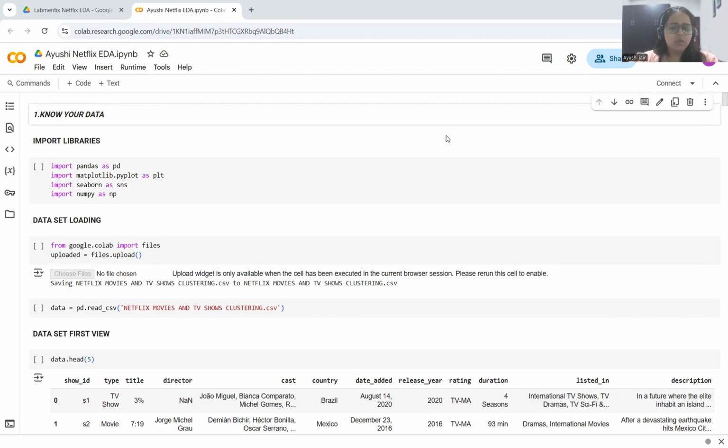I analyze the trends, patterns and insights from the Netflix dataset using Python. I use the dataset provided by my mentor. It includes details like show ID, types, title, director, cast, country, date added, release year, and many more. Let's start with the first step of the analysis: understanding and preparing the data.